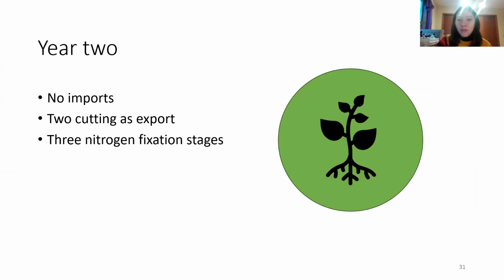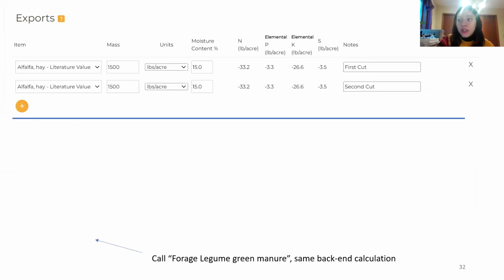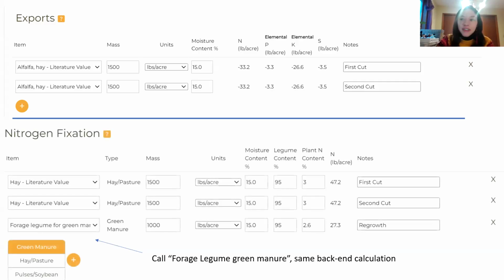Year 2, we're going to quickly run through. We have no imports, but 2 cuttings as our export, which whenever we have 2, that means we have 3 nitrogen fixation stages. So our exports, we have 1.5 or 1,500 pounds per acre at the first cut and second cut. And then 3 nitrogen fixation stages. We have our hay, and both times I'm matching that to what our export was, and then the unharvested regrowth at the end instead.